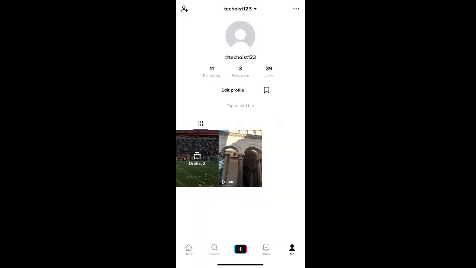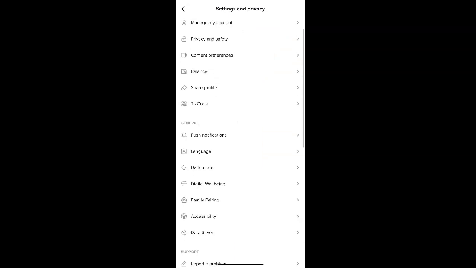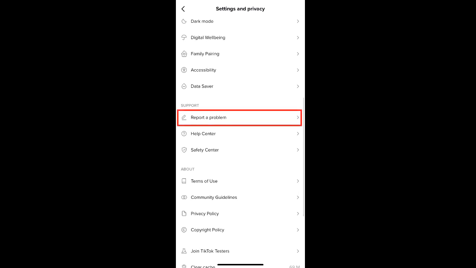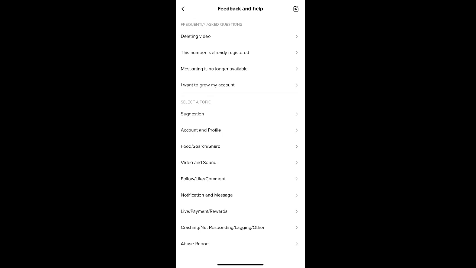If you're looking to contact TikTok through the app, you can do this by first going to your profile page and then selecting the three dots in the top right corner of your screen. Then scroll down to support and select report a problem. You can then find various topics that you can contact TikTok about.